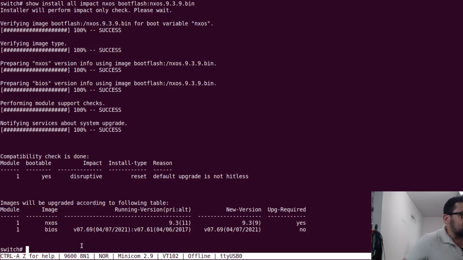So let's install the operating system. But before that, let me show you the EPLD image version currently installed on the switch.